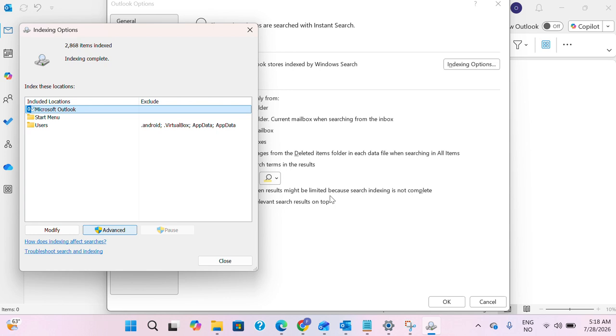So these are the two tips which you can use if you face this issue, and it will definitely solve these problems. So thank you for your time.